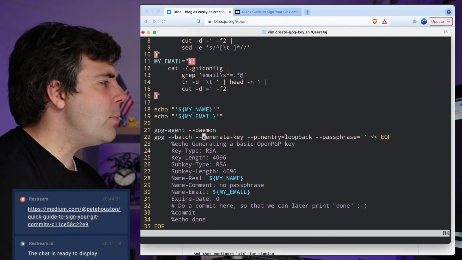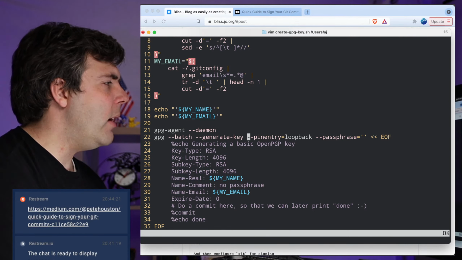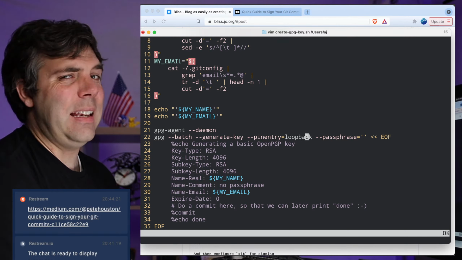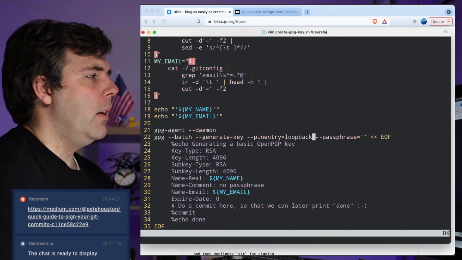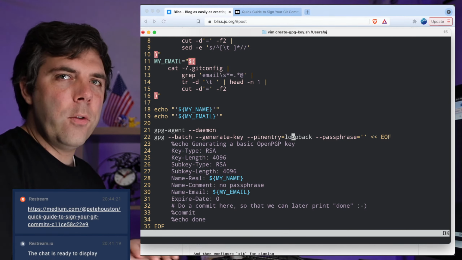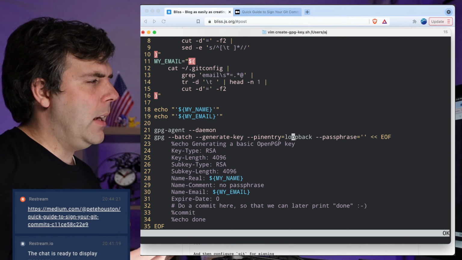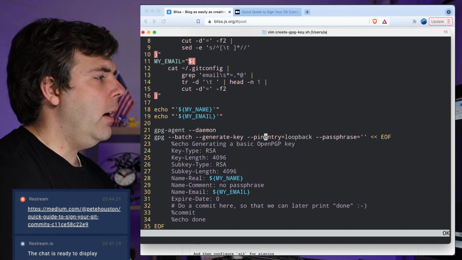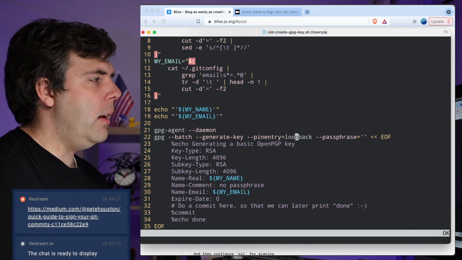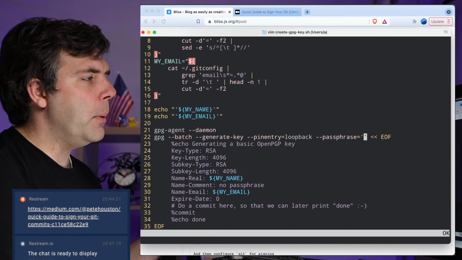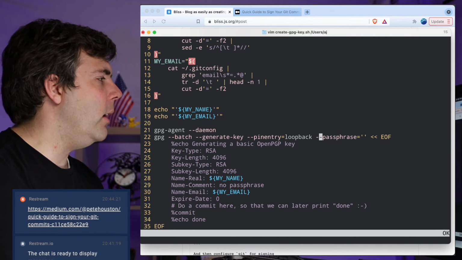But you run it in batch mode, you pass generate-key, you switch pinentry to be loopback, which is basically /dev/null, more or less, so that instead of having a GUI prompt or a terminal prompt for your, I don't know why it calls it pin, but it's for the passphrase management, it doesn't do anything, or it doesn't ask you. And then you set the passphrase to be explicitly an empty string, so there's no passphrase.